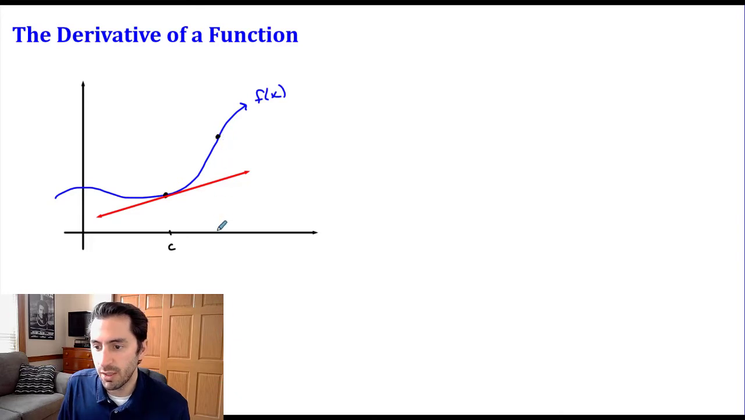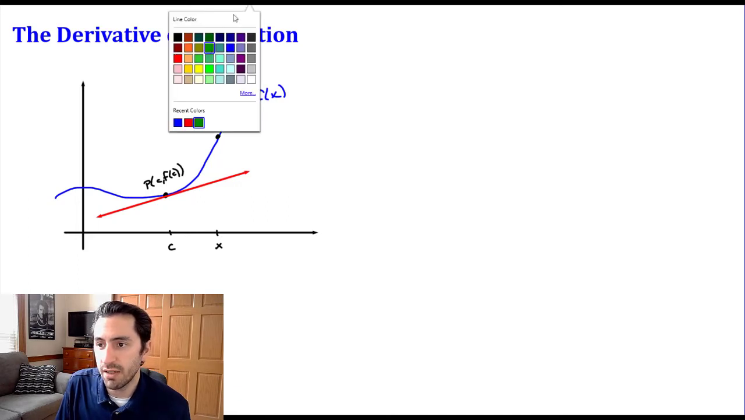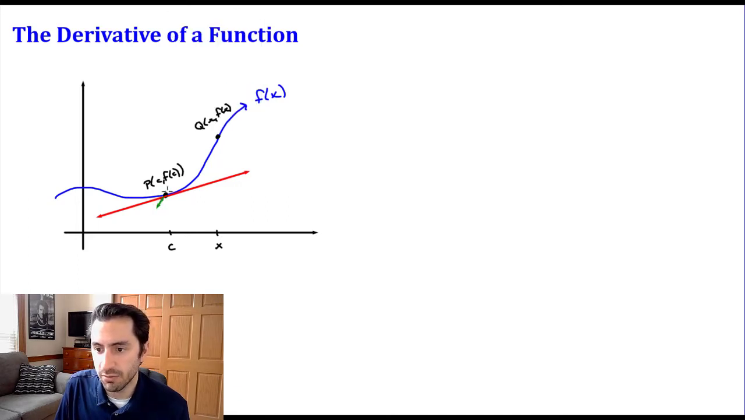The way that we thought about this before is we picked out another point somewhere on our function, and we said that this was maybe at x. So here, this point is going to be at C, and then the function value at C. And then we'll say that this one is Q, and then this was x, and then the function value at x. And that gave us a secant line. So putting in the secant line looks something like this.